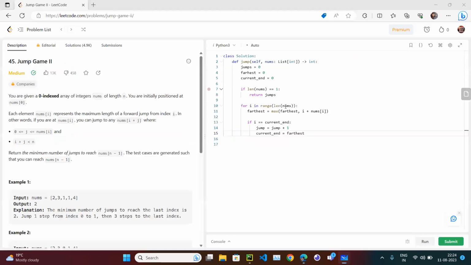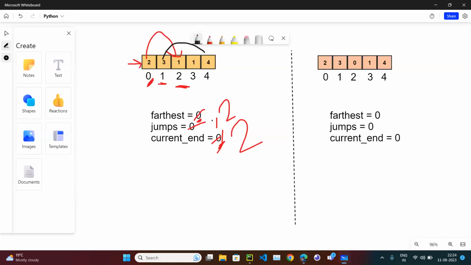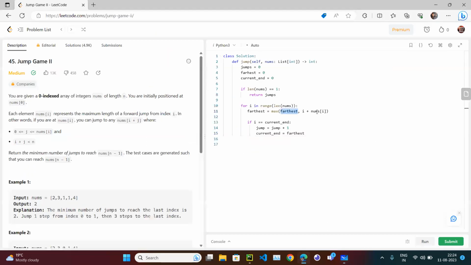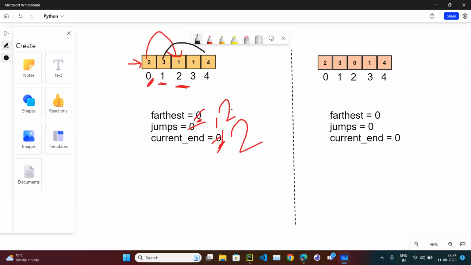So we have to update the farthest. Farthest is equal to the maximum of current farthest, which was 2, and nums of i plus i, which is 3 plus 1, equal to 4. Out of 2 and 4, which one is the maximum? 4 is the maximum, so we are going to update it to 4.